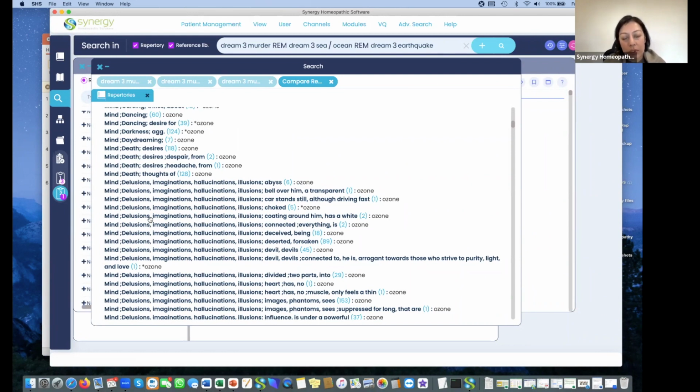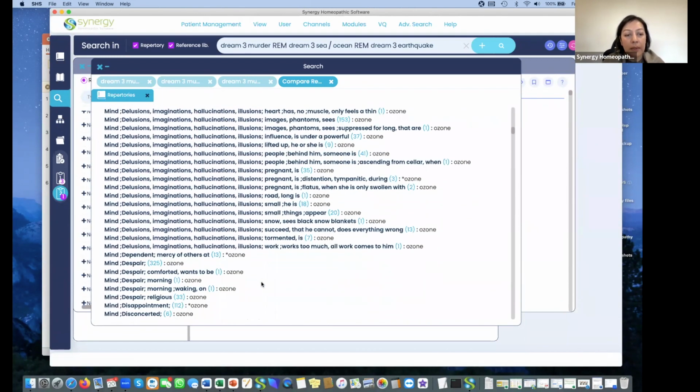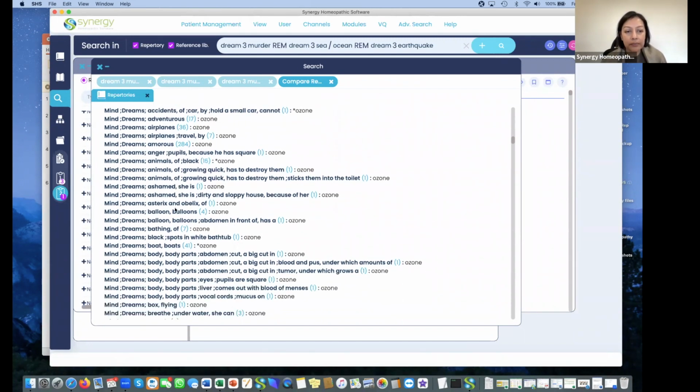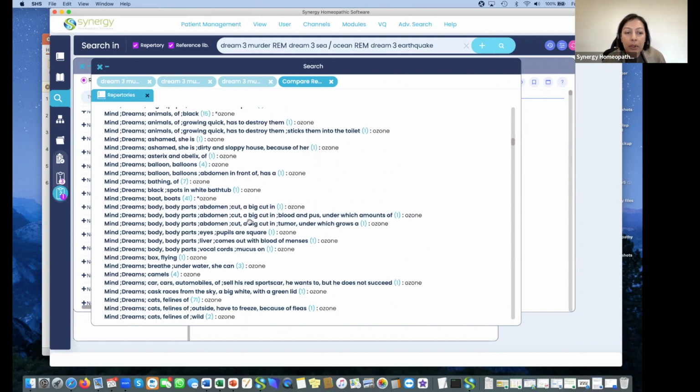And so interestingly, when we go down, you can see that there is a lot of what we would call darker rubrics. So there's rubrics here about death, delusions of an abyss, delusions of devils. And when you come down, interestingly, to the dreams, you also have dreams of an abyss. She felt like the sea at night was this deep, dark, if you go in there, you don't know how deep you'll go. That sort of fits in here.